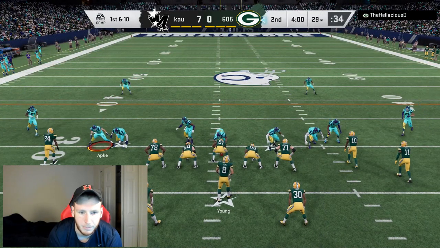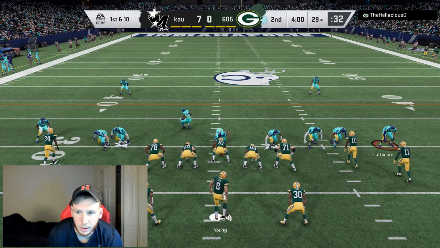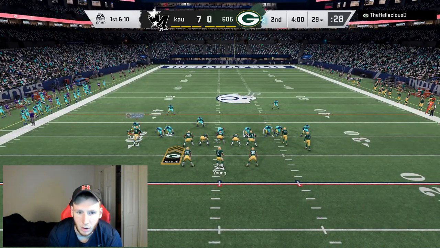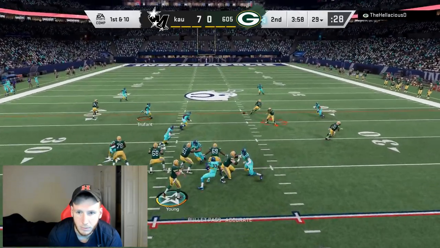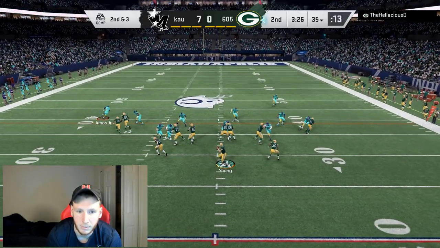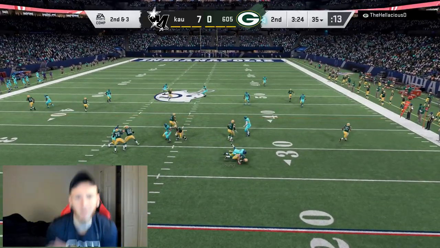Back in the split. I'm gonna gas him right here. I don't usually gas people on first and 10, but nope. Good play. This is mine again. I'm not gonna leave him. Not leaving him. It's fine, boy, let's go.